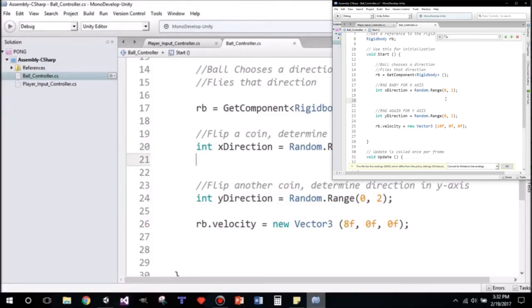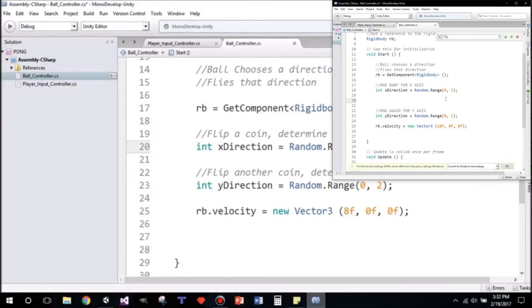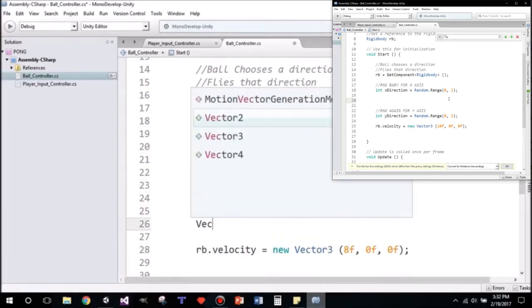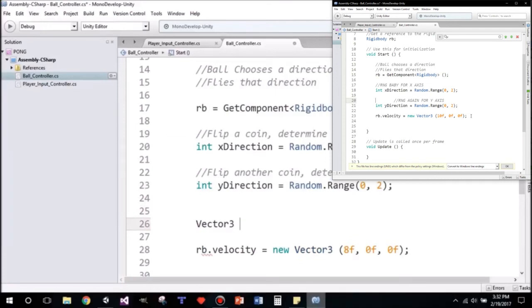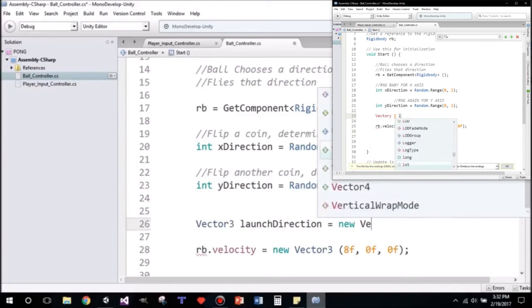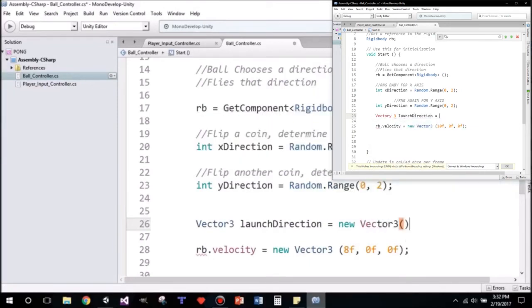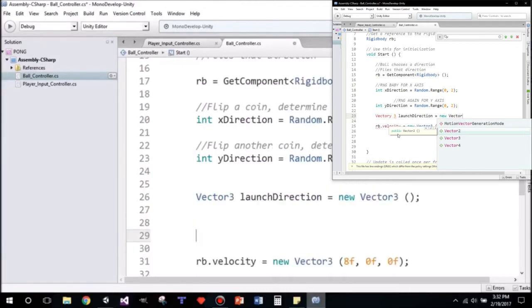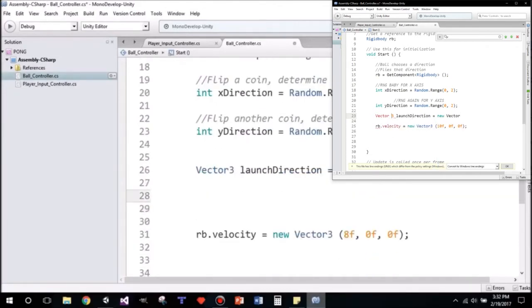Alright, that makes sense. So what I want to do here now is create a vector3 variable, and let's just name this launch direction. Oh shit. Let's set it equal to a new vector3, so we create a vector3. We can change the values of it later. I need to stop typing vectory.